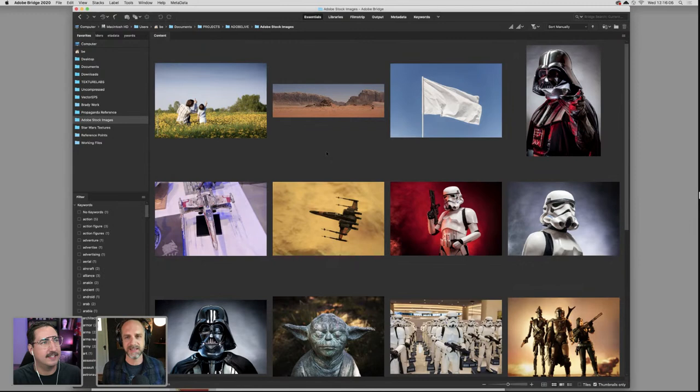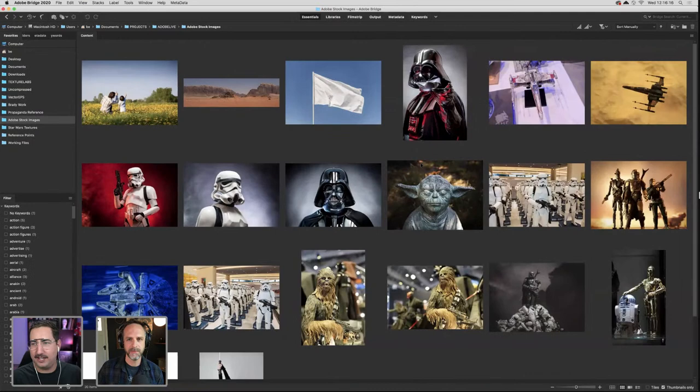So I've got some. Can you do me a favor and full screen our Bridge window? Oh yeah, you got it. Magic. Look at that. That was a Wizard of Oz moment. The full open up.